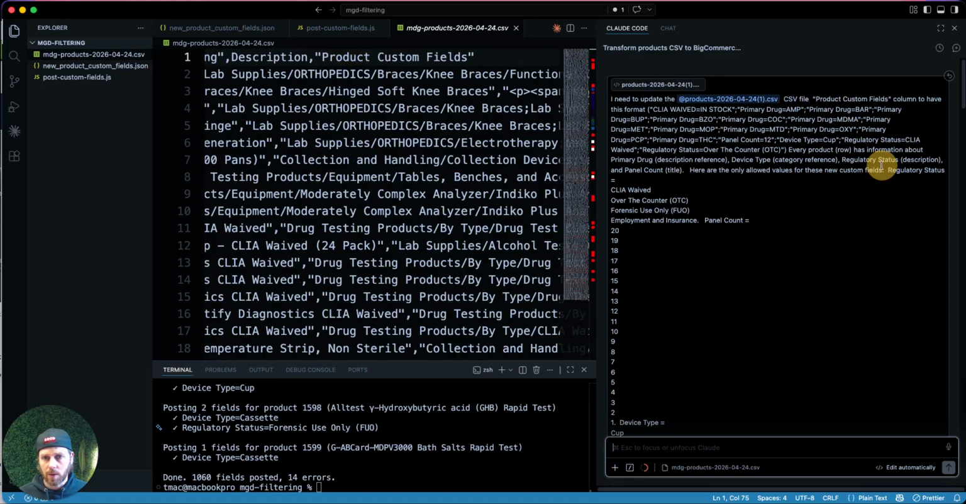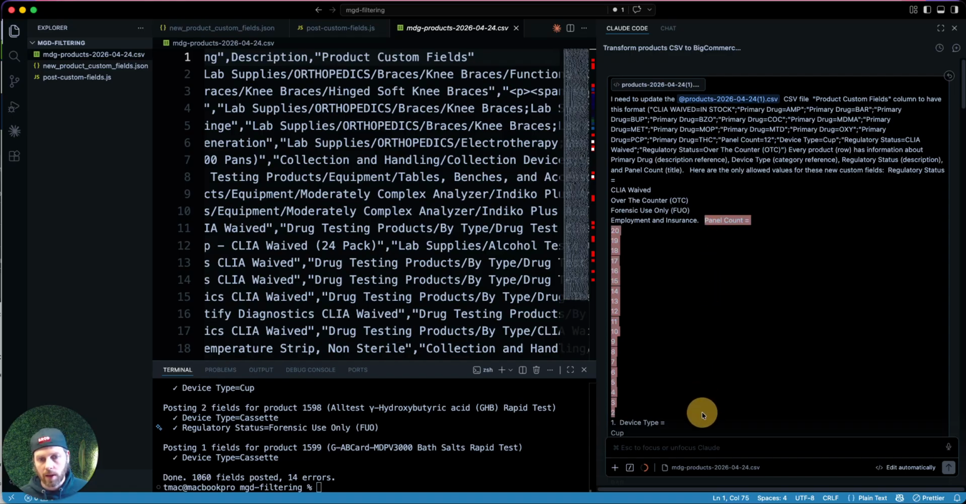Here's how I actually want it to be rendered. I did one by hand and gave it that example. Loop through every product row with information specifically about primary drug, device type, which is referenced in the category, the regulatory status that's referenced in the description, the panel count that's actually referenced in the title, and again, primary drug that was referenced in the description. So I'm feeding it all of this data and saying, hey, Claude Code, could you take this existing spreadsheet and make everything a product custom field? I gave it the exact parameters that the client has requested.